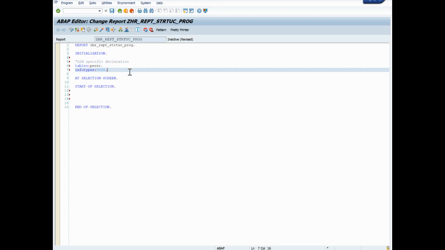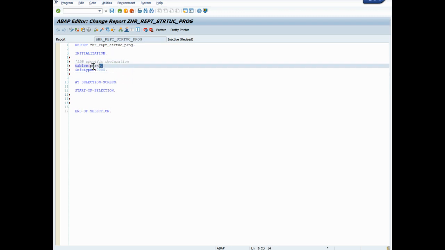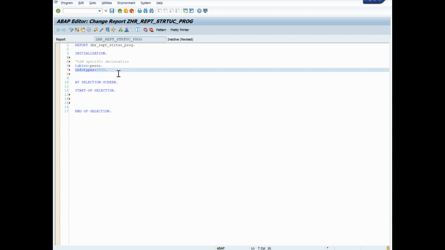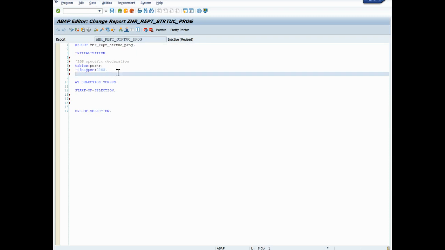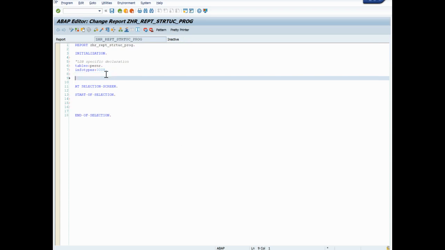If you are using LDB PNP, you must declare TABLES pernr and INFOTYPES. TABLES pernr ensures the data movement from the screen to the program, seamless data movement. And for INFOTYPES, the infotype that will participate in the data retrieval, we have to mention in the INFOTYPES statement. Then let's go towards writing the program for the repetitive structure. As I explained, for a repetitive structure, we need three things. One is data declaration, second is data population, and third is DO VARYING. Let me declare data for the repetitive structure.